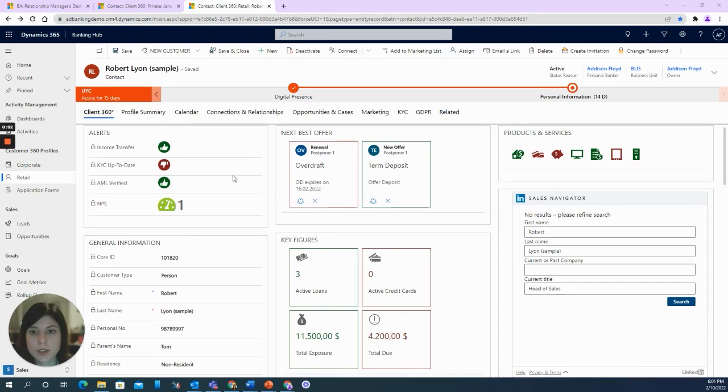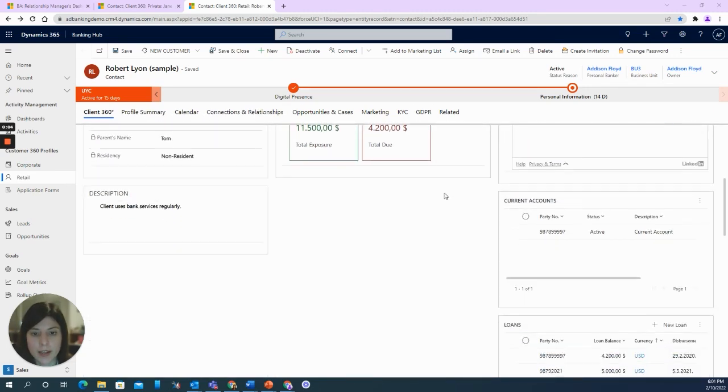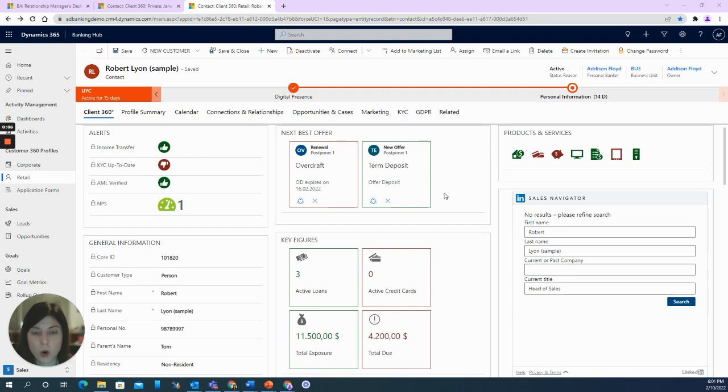Customer 360 view is segmented across numerous tabs and sections that provide a comprehensive overview about the customer from all different and relevant aspects and perspectives. Let's go section by section to see what is there.